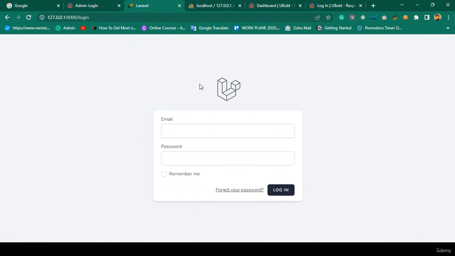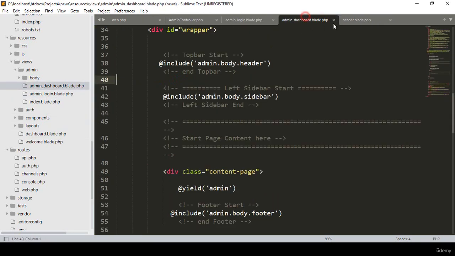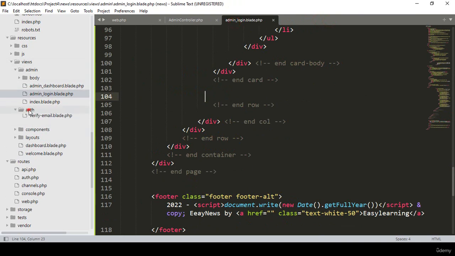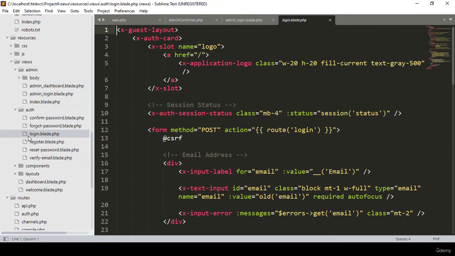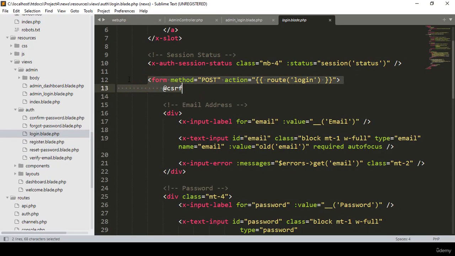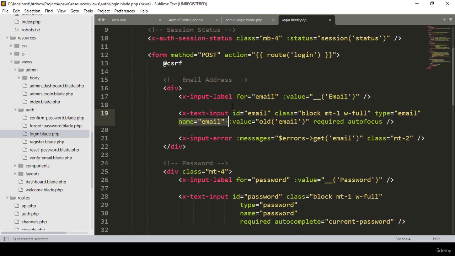So right now, this file is actually loaded from which position? I have already discussed that with you. Right now we don't need this, better I close it. That is in our views, in the auth folder, and that is our login. When I installed Laravel Breeze, it actually created all that file structure. From this position, you can see that there is a form. Our form will be just the same. Here we only need one ID, one type, and also one name. So that's all we have to do. So let's do that work.